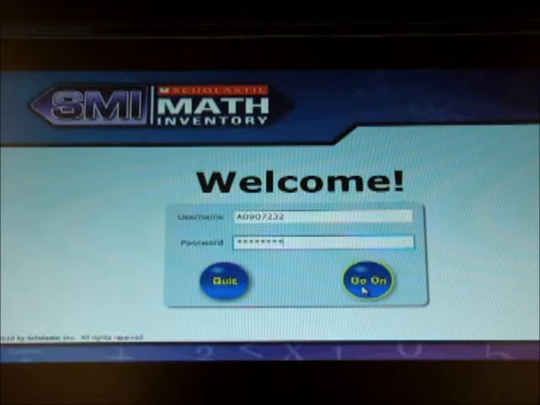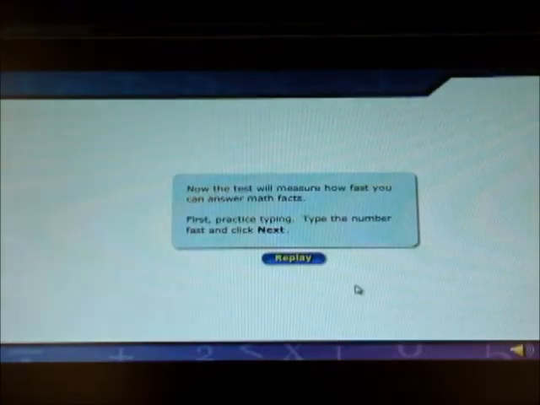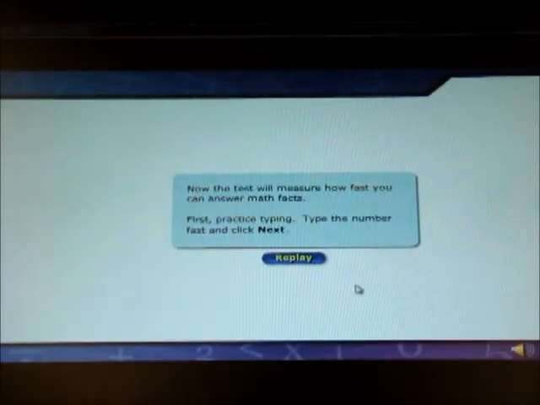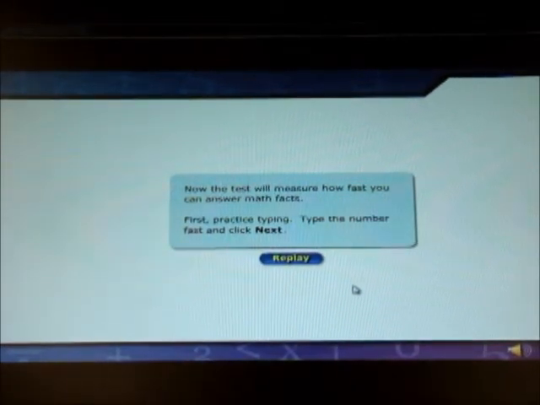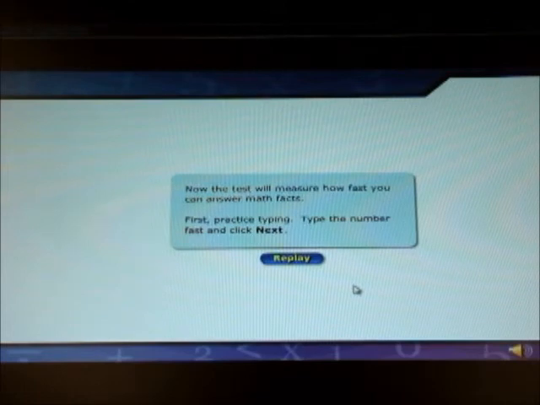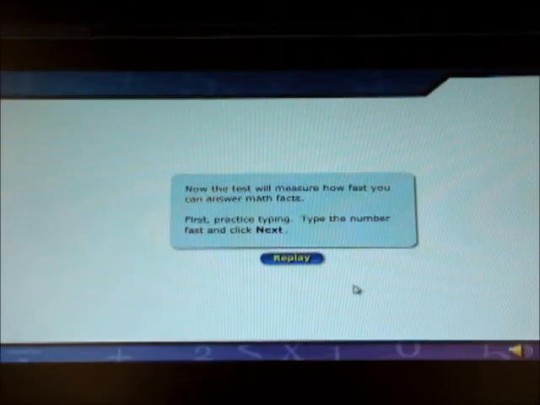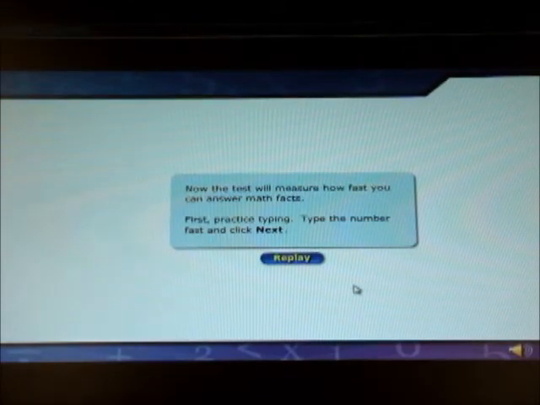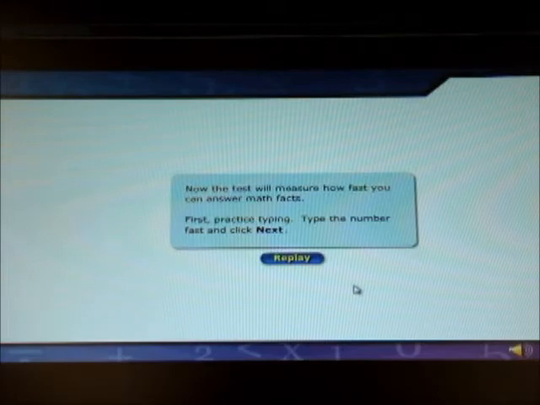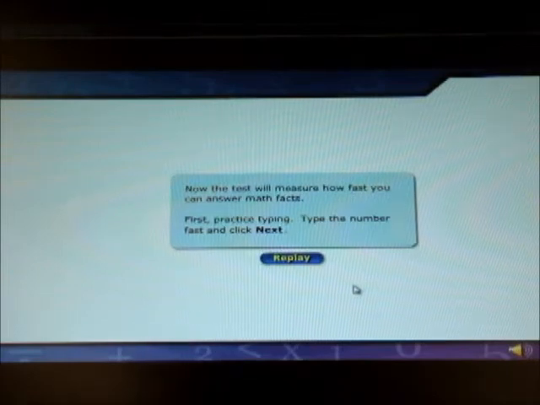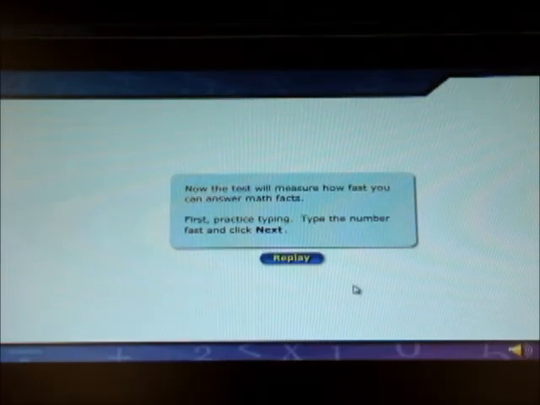Okay? What you will see on the bottom. Now the test will measure how fast you can answer math facts. First, practice typing. Type the number fast and click next. And you can see it will talk to you. This test is actually going to talk to you. Right now, it's not calculating how well you know the math facts. It's calculating how fast you are at them. So it knows how fast you normally answer things when you know it.